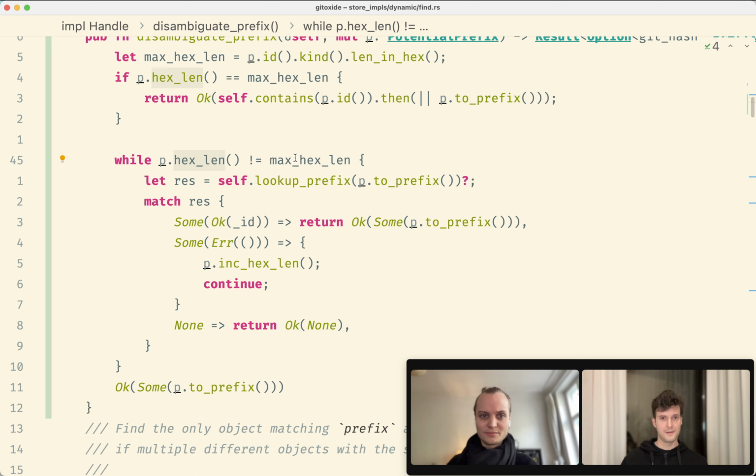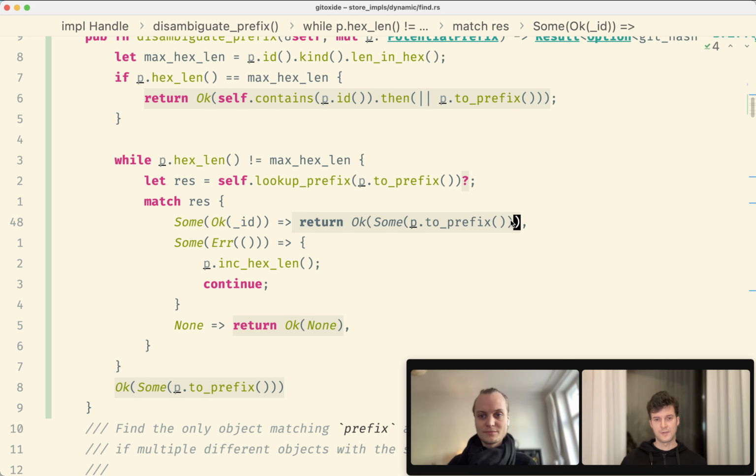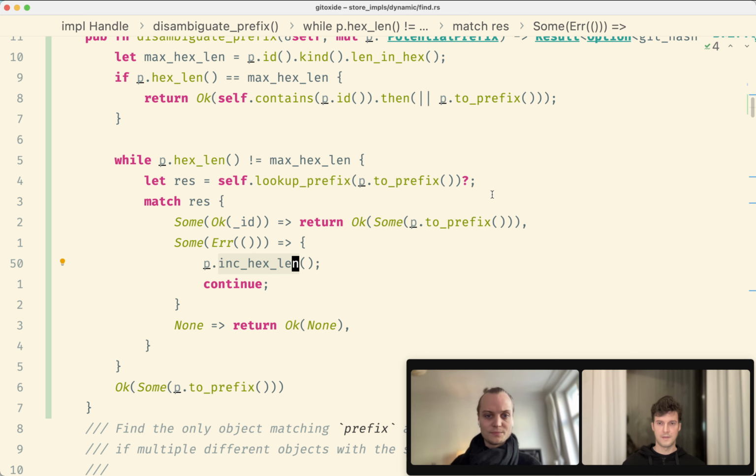Yeah, and then this loop here, that was also tricky. Given that once we reach the max length, we actually have to return the then definitely existing object, because if it doesn't exist, we bail out right away. If it's ambiguous, we increase the hex length and try again. And otherwise, if it's unambiguous, we return the prefix with the hex length that is in there right now.